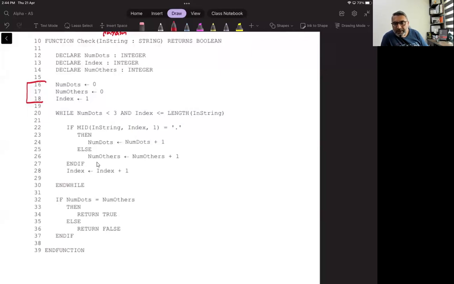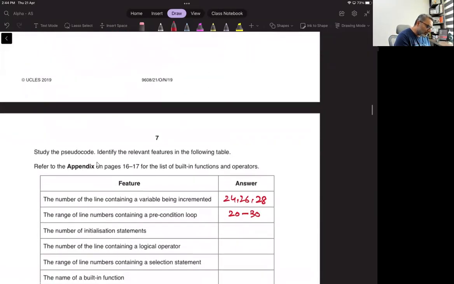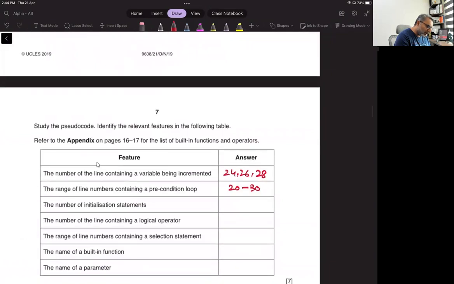Sir, in the first one, will we write all three or one? I suppose that they ask for all three. The number of the line, okay, this is singular. You can go with any one. Doesn't matter. Okay, sorry, I thought that they have the number of lines.